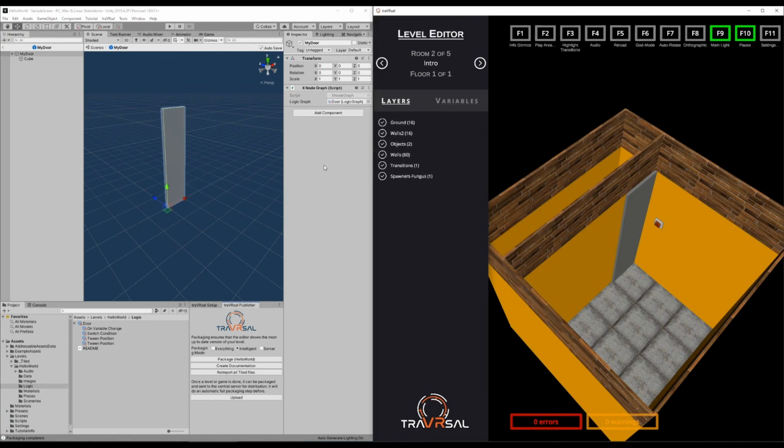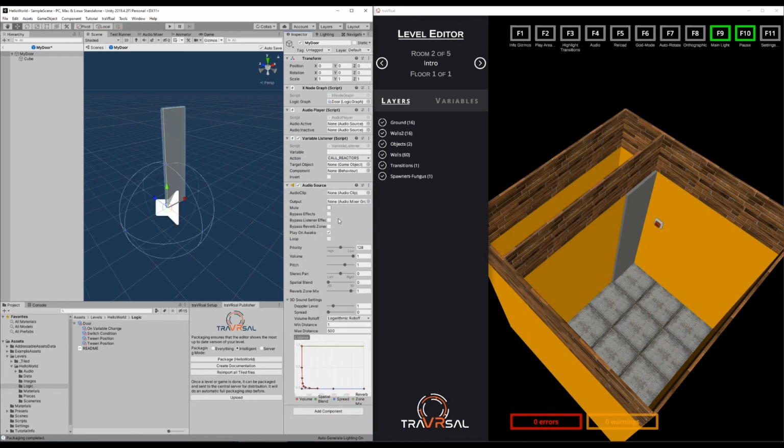Let's deactivate the sound for a second. And there we again add components. One is the audio player. Then, since it's a reactor, we need to have the variable listener again to call the reactors. And then we need an audio source. So we have the audio source.